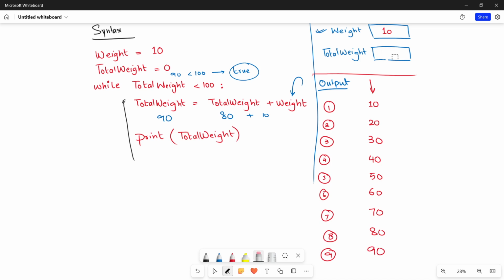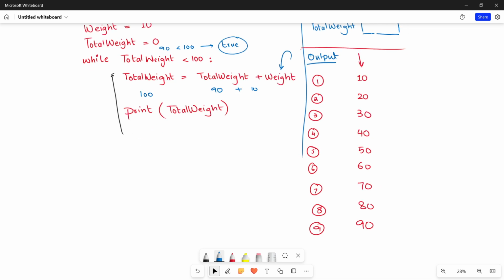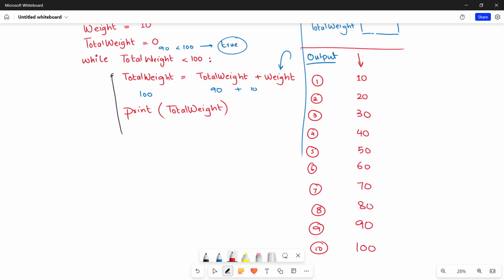So you have to add 10 to 90 for this iteration. So 90 plus 10 becomes 100. 100 is going to be your print output value for your 10th iteration. In the 10th iteration, the total weight becomes 100.